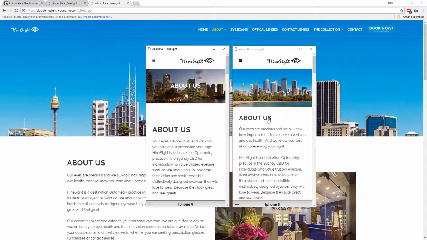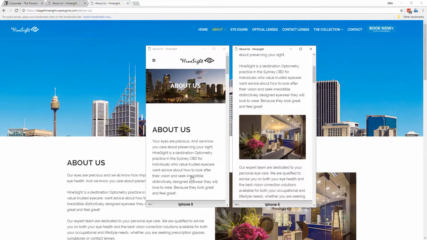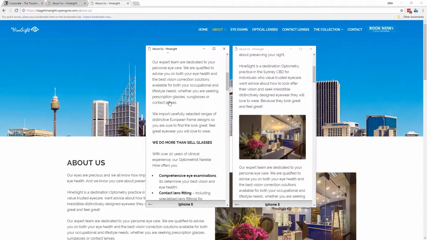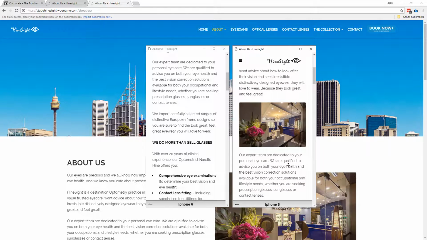So instantly we've got rid of all this extra white space at the top of the screen here. We've reduced the text a little bit just so it's not so in your face. And what we've done is place an image in the middle of the text that we used on the Troublemaker site. So it just looks a little bit cleaner. It sits a little bit cleaner.